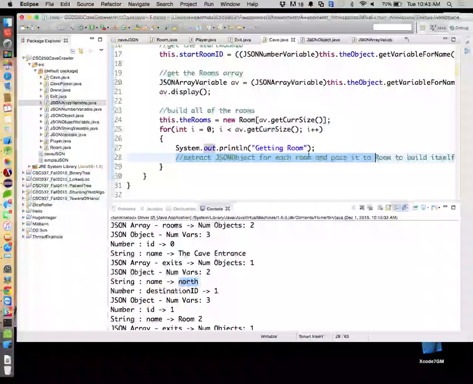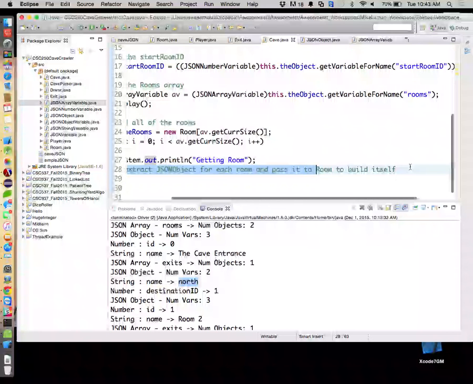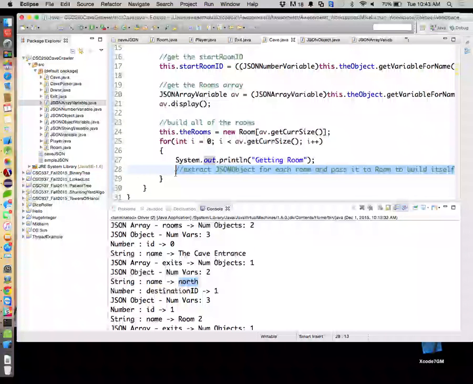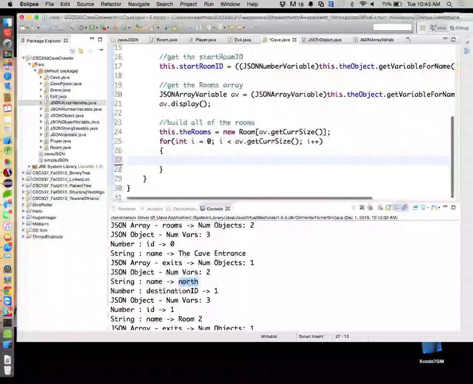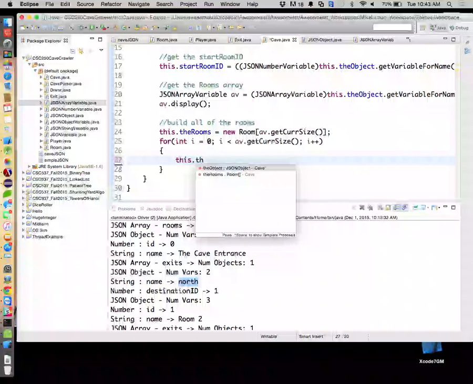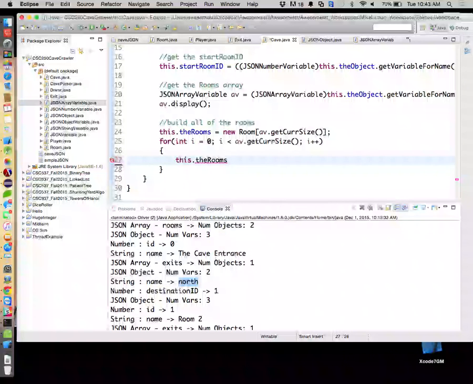So how are we going to extract the JSON object for each room and pass it to the room to build itself? Well, we just wrote that constructor. So rather than printing out get the room, we're going to go ahead and say this dot the rooms at bucket I is equal to a new room built from what? We need our objects from our JSON array.